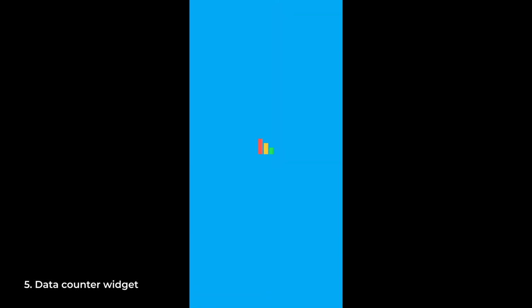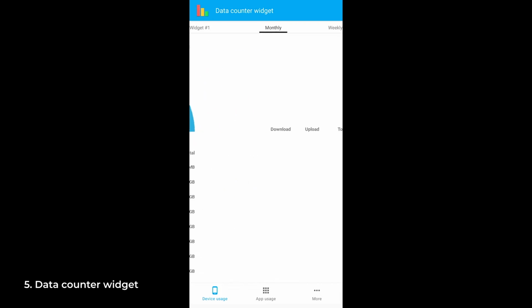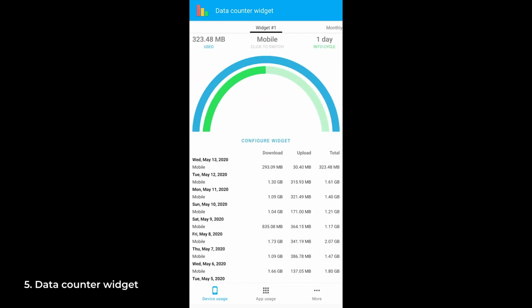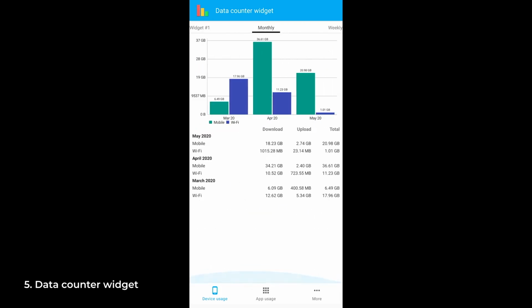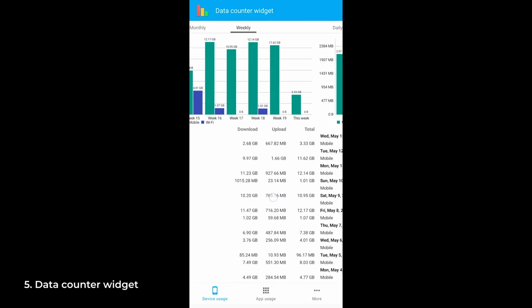The fifth app is called Data Counter Widget. It will track your data usage on your phone, and I didn't realize how useful this app is until I used it. It shows you how much data is used daily, weekly, monthly or yearly.